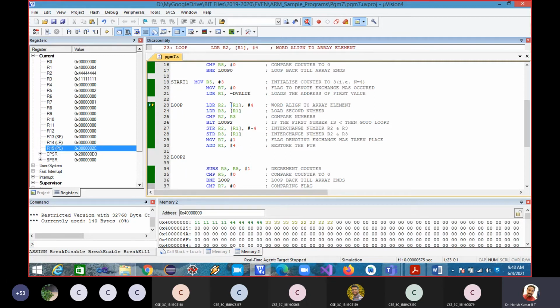Again, loading R2 register with 444. R2 gets 444 because R1 is pointing here. Now R3 gets the value 333. Comparing 444 and 333, again the condition is false. Don't jump. So go for swapping. Now see, these two get swapped right now. 333 and 444, they get swapped. See 444 and 333.